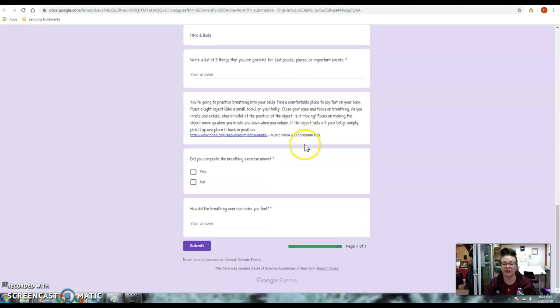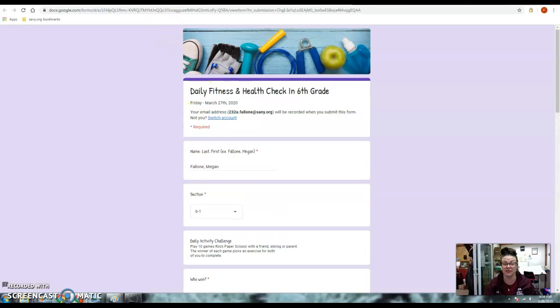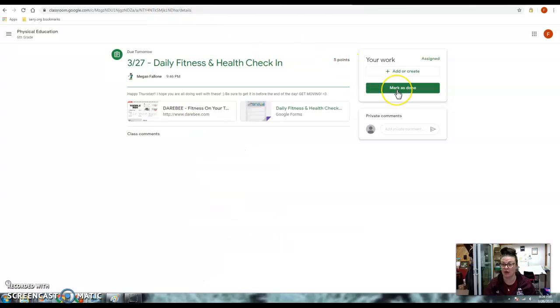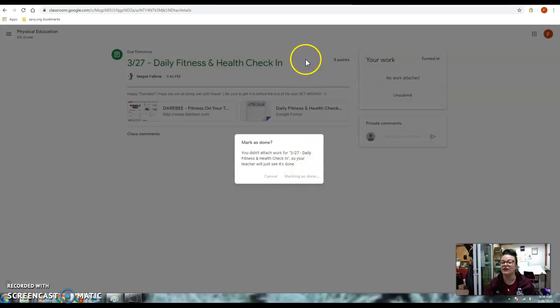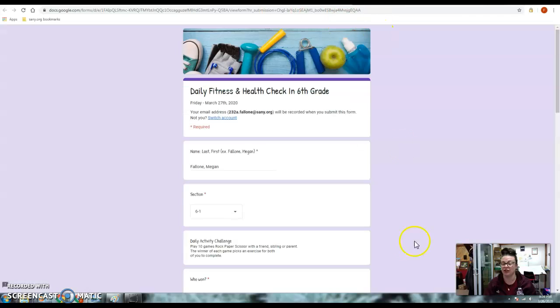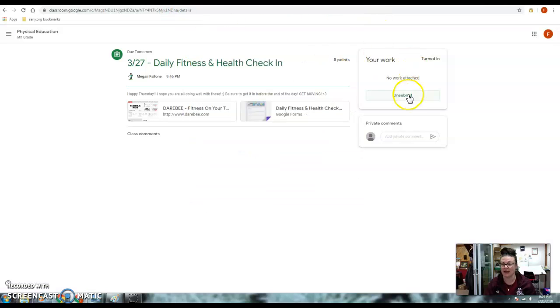Boys and girls, when you're done with this, click submit, and it will do all the work for you. You have nothing else to do. That's it. You can come over here when you're done, click mark as done, and then that's it. So I turn in the assignment when I get to the bottom and click submit. Then I come back and I click that I turned it in.